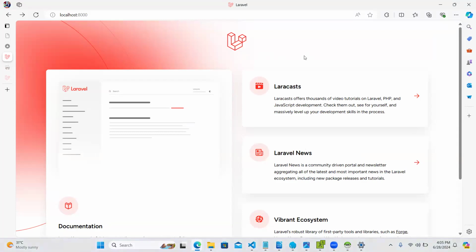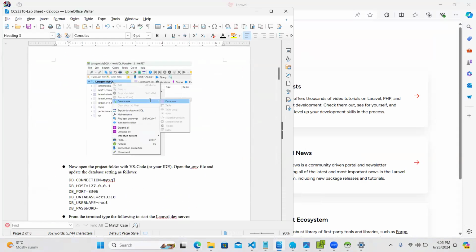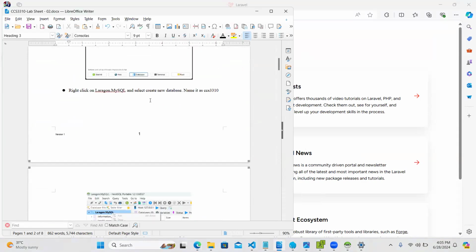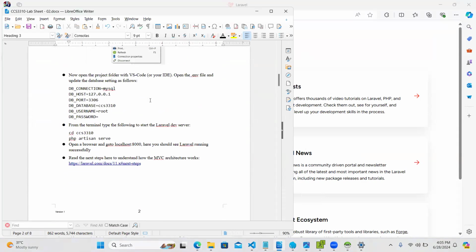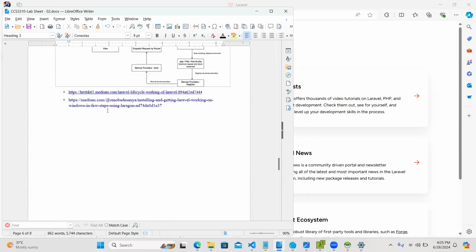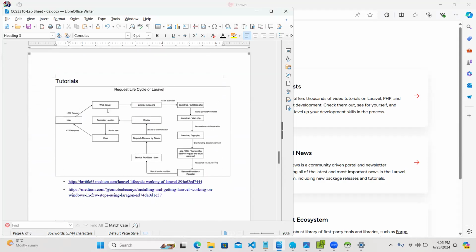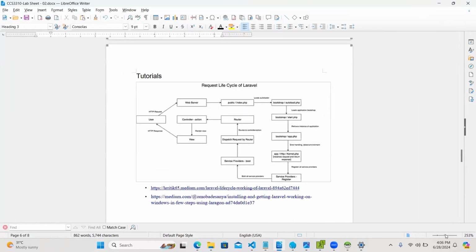Right. We are now ready. So what is next? Going back to the documentation, I want you to create a controller and some routes and some views. Before that, we also need to understand what is going on here. Okay. So this diagram shows what is actually happening when we start Laravel. This is called the request lifecycle.